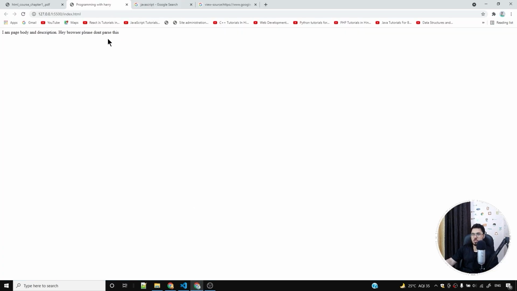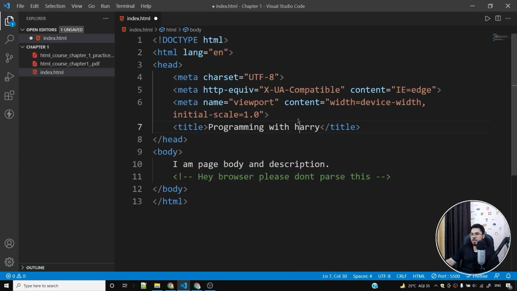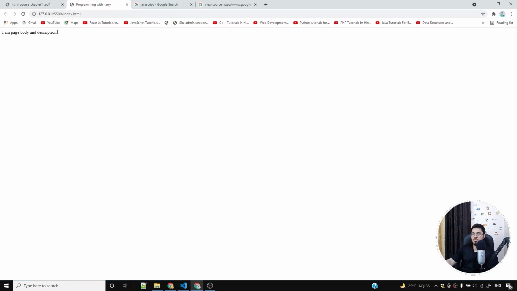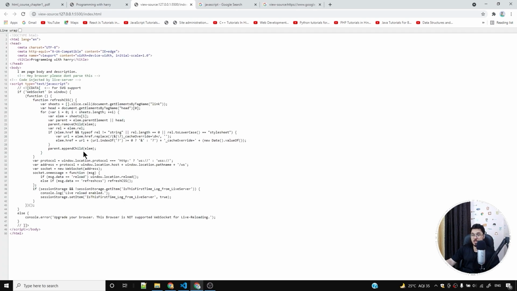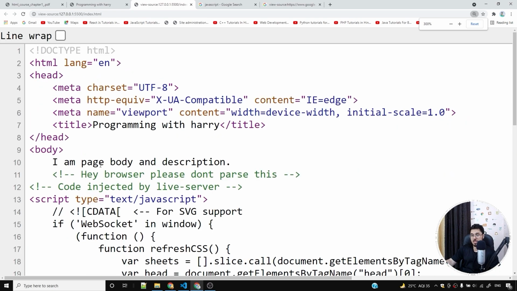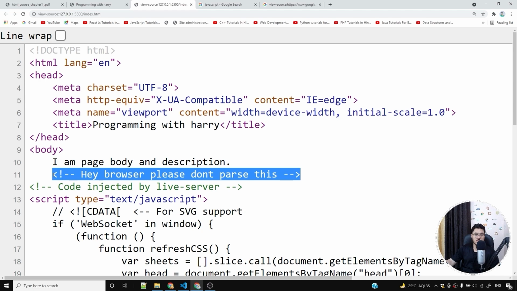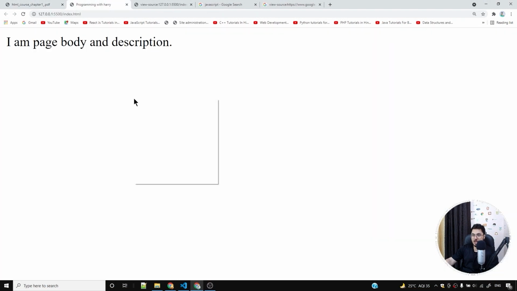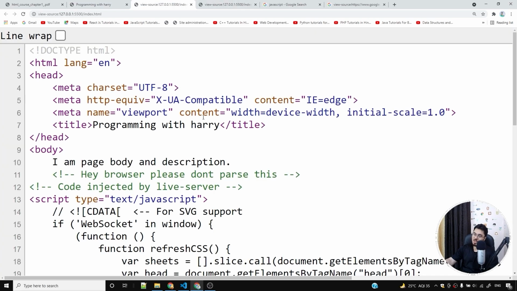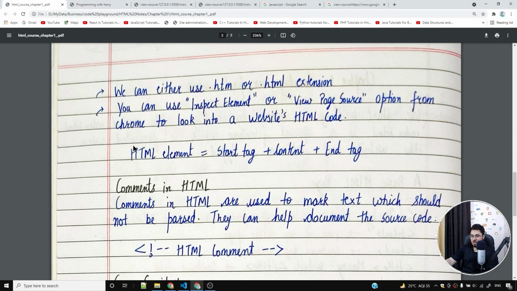Now if I show you the browser and reload this, I think I forgot to save. I'll save this. So make sure that you save your file as well. The moment you save, you'll see that this is not being parsed by the browser anymore. But if I show you the source code, it will be there in the source code. If I zoom in, you'll see that "hey browser, please don't parse this" is inside my source code. So make sure that you are not writing any confidential information inside the comments, because your users will still be able to right click and go to view page source, and they will definitely see whatever comment you have inside your web page. Okay, I hope that makes sense.